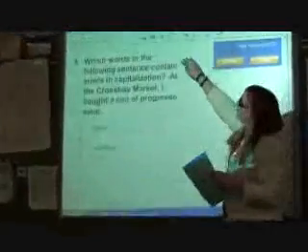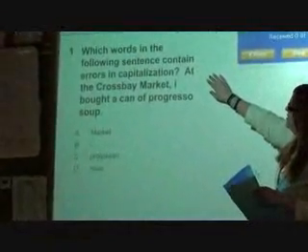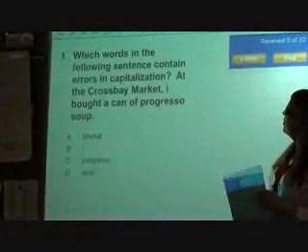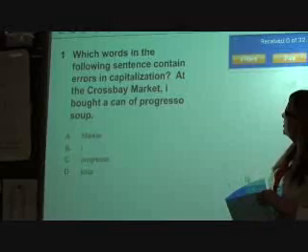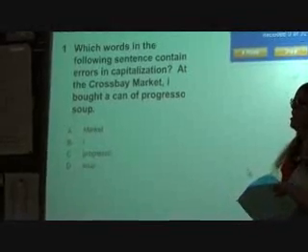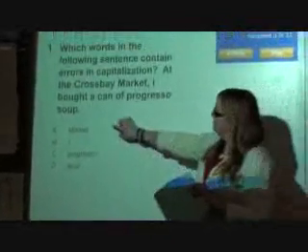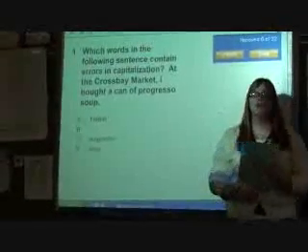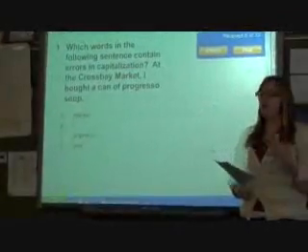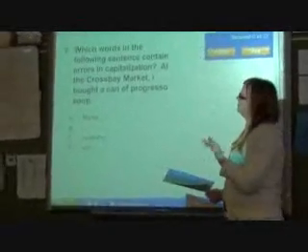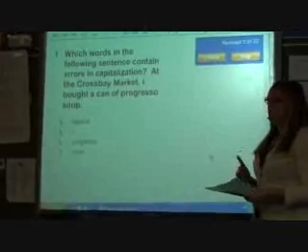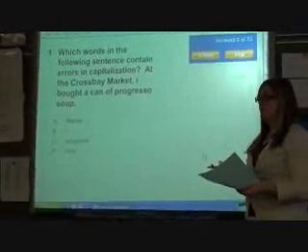Which words in the following sentence contain errors in capitalization? And here's where the sentence starts. At the Cross Bay Market, I bought a can of Progresso soup. I want you to see if any of these words here have errors in capitalization in this sentence. Now, the question that I programmed into the smartboard program, there could be more than one answer.